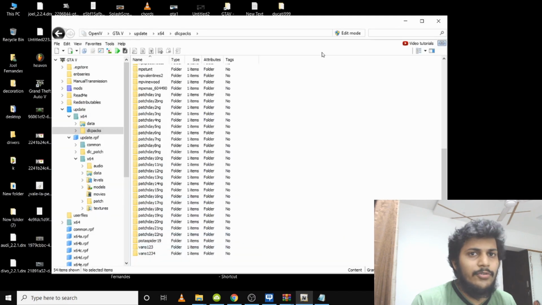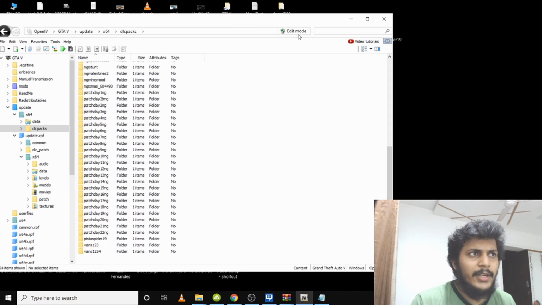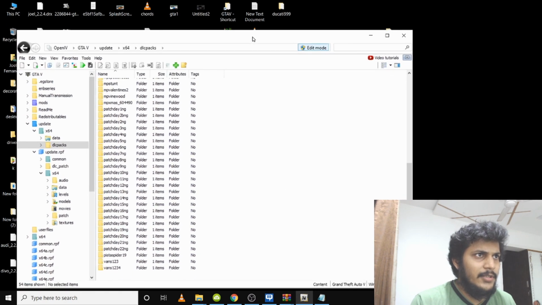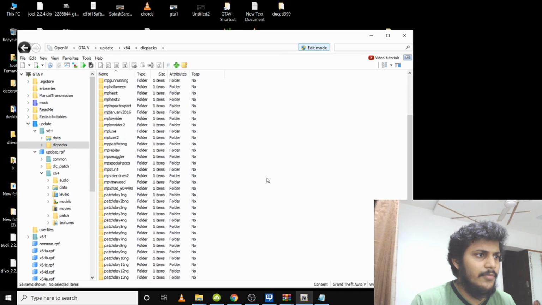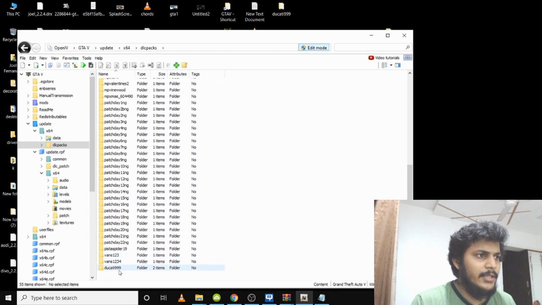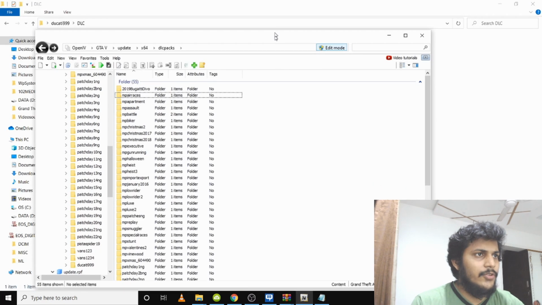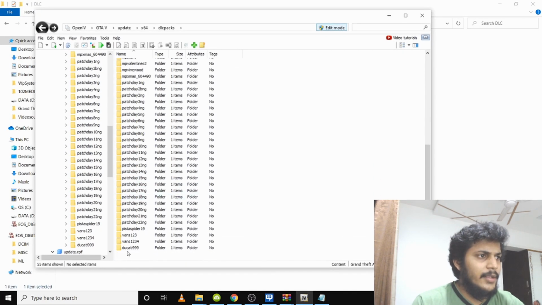So what I need to do next is enable the edit mode here. In OpenIV, just make sure you have enabled this. Once you have enabled it, you will be able to copy-paste folders inside here. For instance, you need the Ducati 999, so I'm just going to drag and drop that folder. And you can see it's there. Here I have Ducati 999.